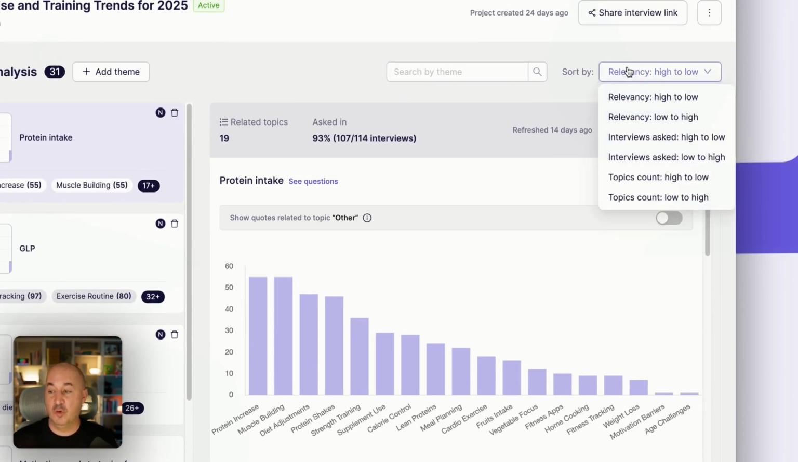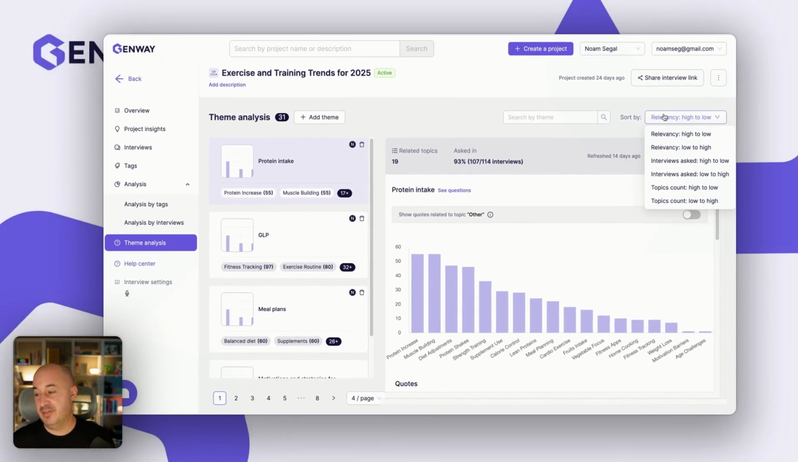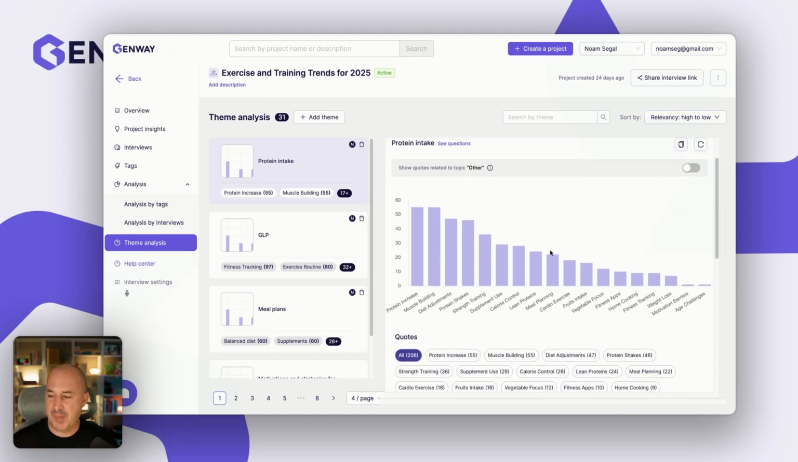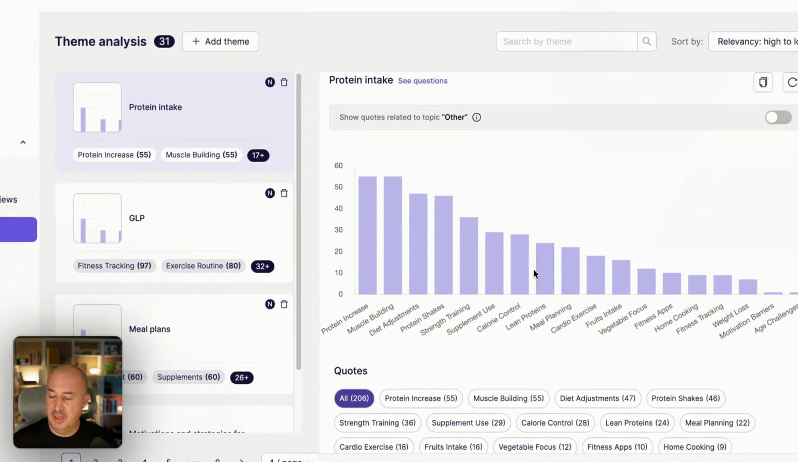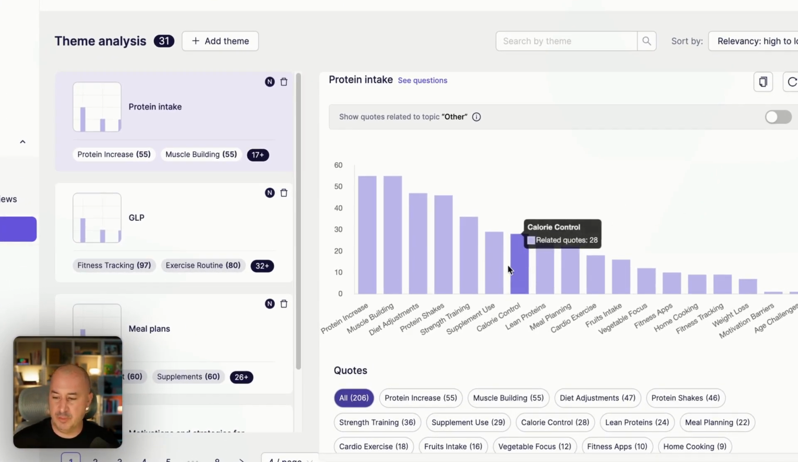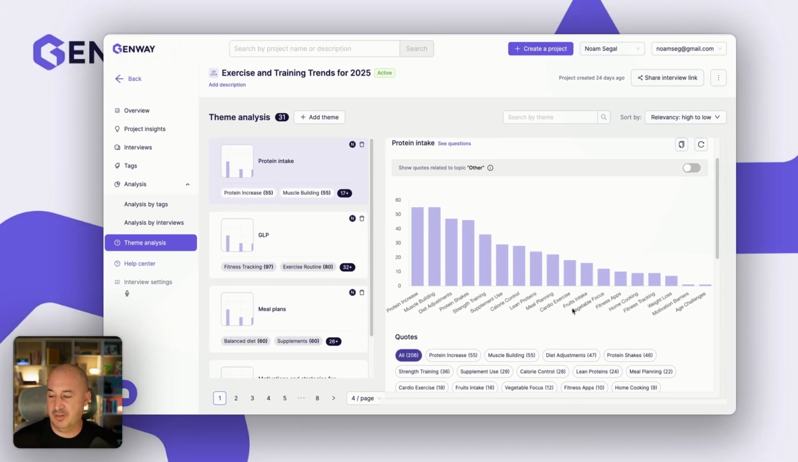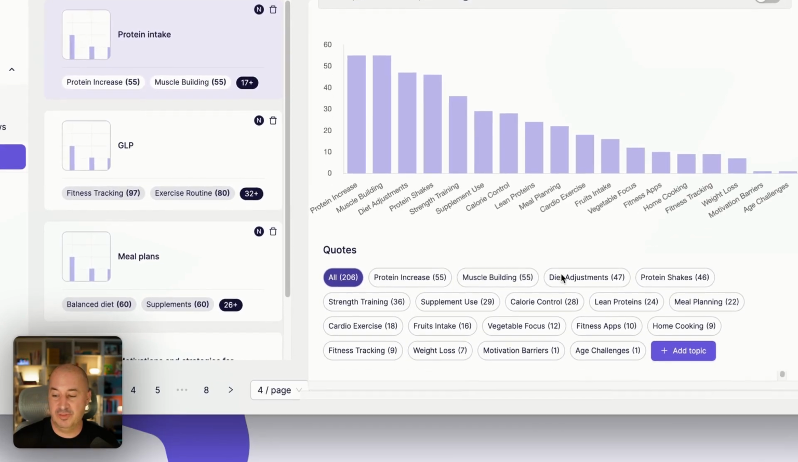We can also sort themes by relevancy, by how many times a question was asked in an interview, or by things like the topic count, so how many subtopics within this theme came up. And we can see that within protein, all sorts of topics came up around protein shakes, muscle building, a vegetable focus, a fruit focus, cardio exercise, all sorts of stuff.